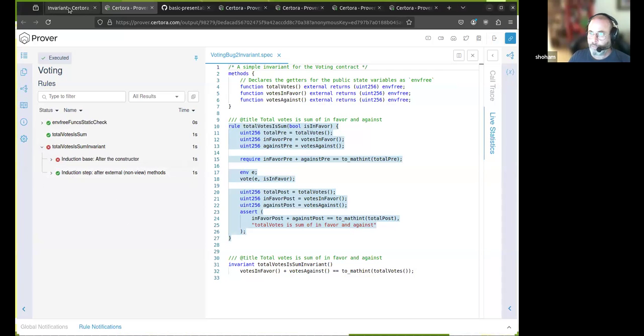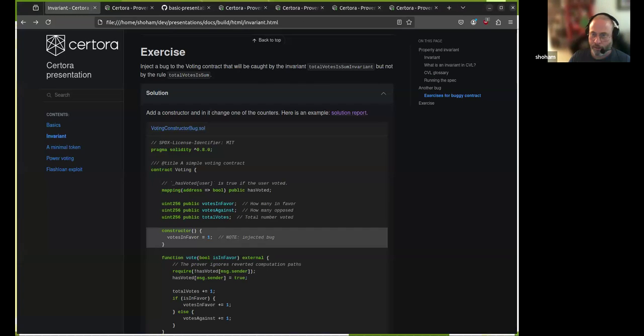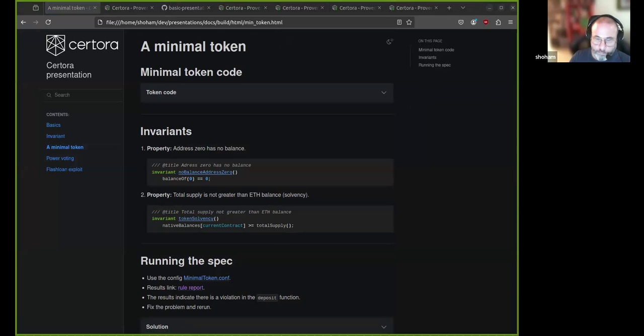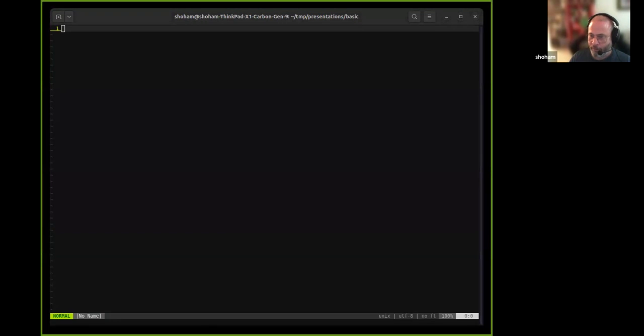Okay. So we're going to move over now to something a little bit different, and that is an ERC20 token. An ERC20 token is a kind of money in the blockchain, a contract that behaves in some sense like a bank, if you want. So let's start writing a very, very minimal token.